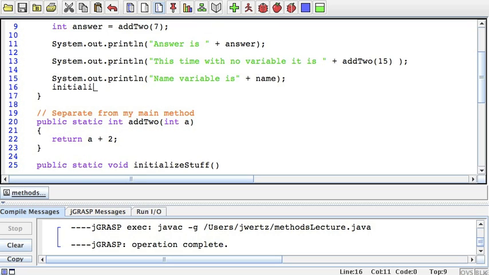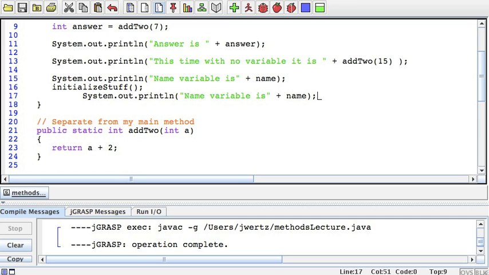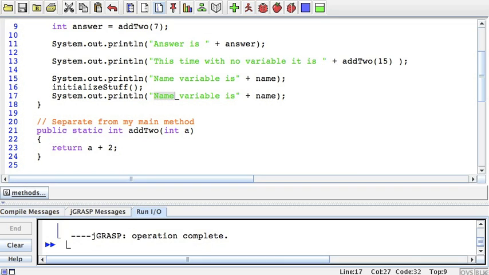Then we'll call initialize stuff. And then what we'll do is run this again. This might not compile. So the first time I'll print name, there will be nothing in it. I'll call initialize stuff, it'll add my name to it, and the second time we should see my name.